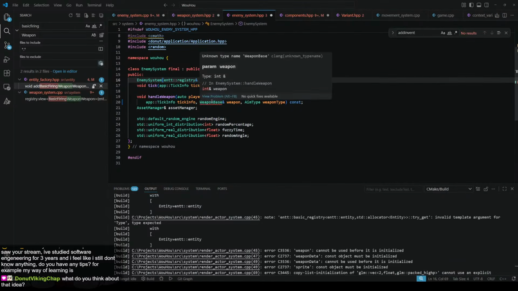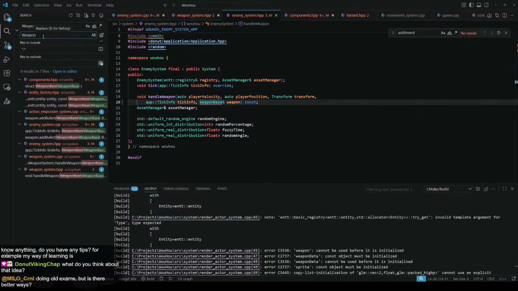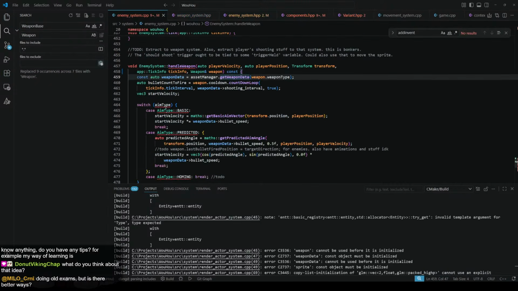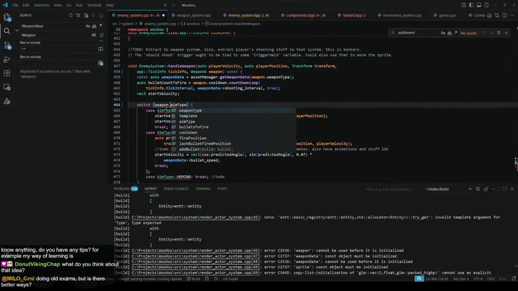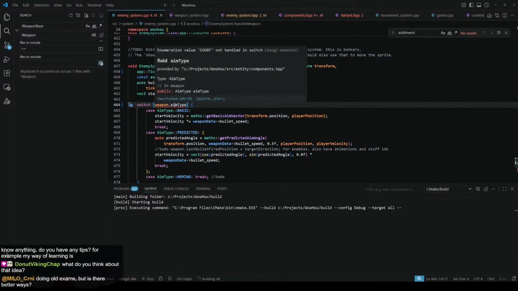Okay, weapon base has not been changed in a few places. We need to fix that. Oh, weird. What's wrong, little guy? Out not handled in switch. Yeah, that's okay.